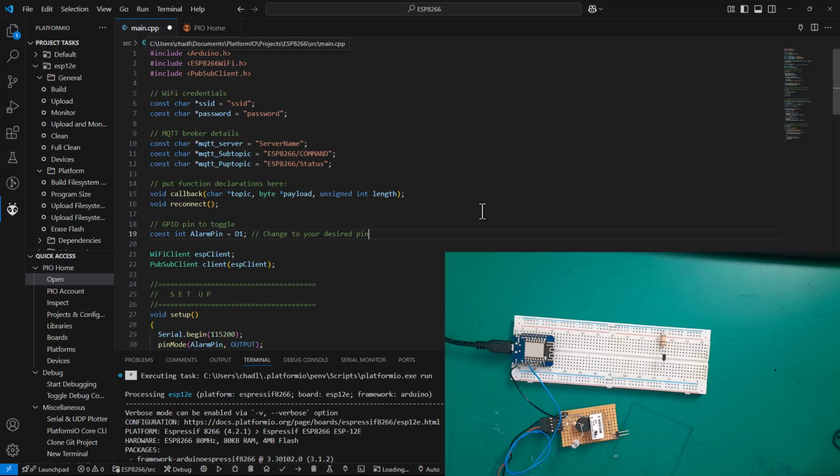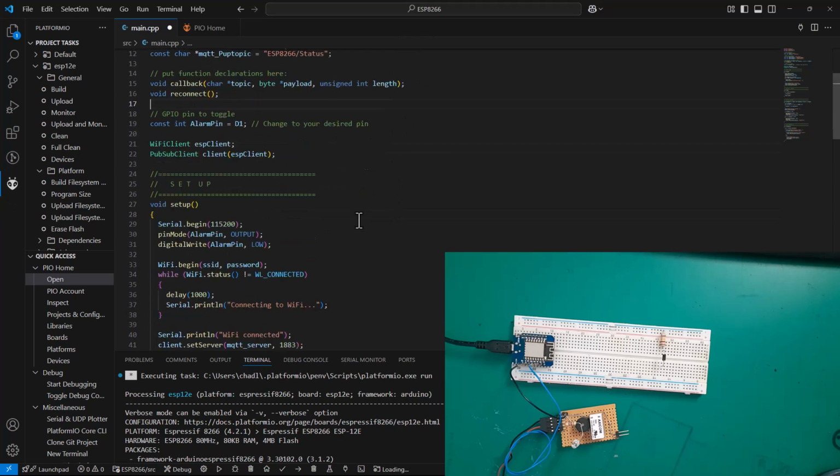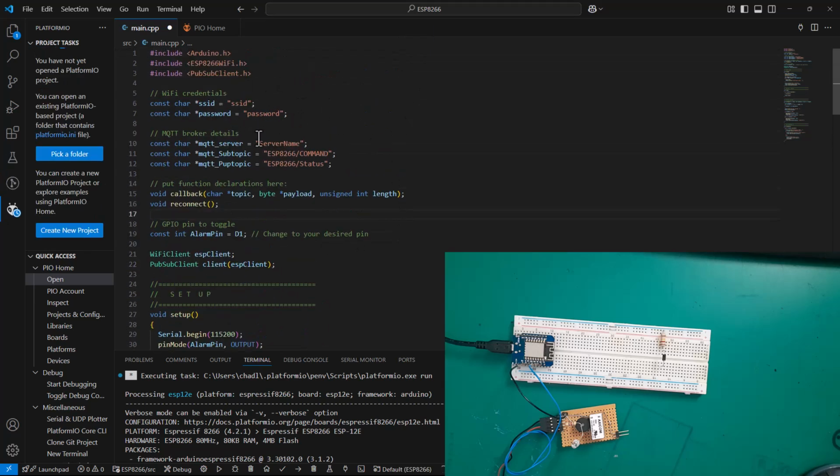Now the fun starts. You can go ahead and compile, build or upload your project. But before you do, please ensure that you've got the correct Wi-Fi SSID name and password for your project.